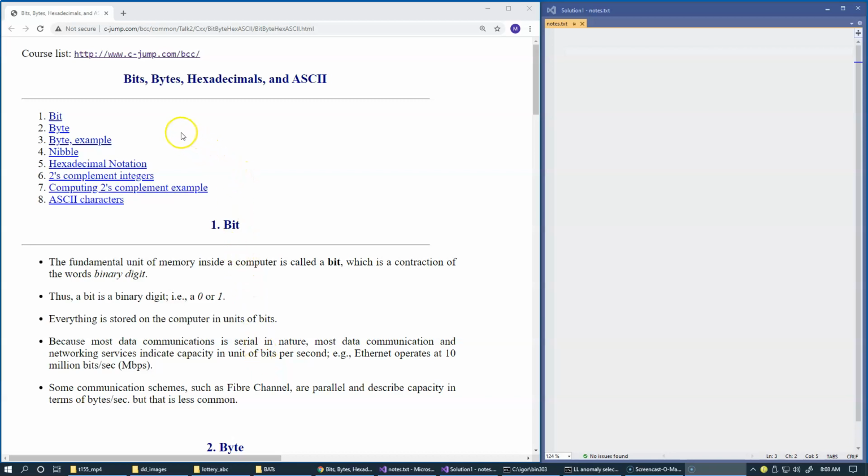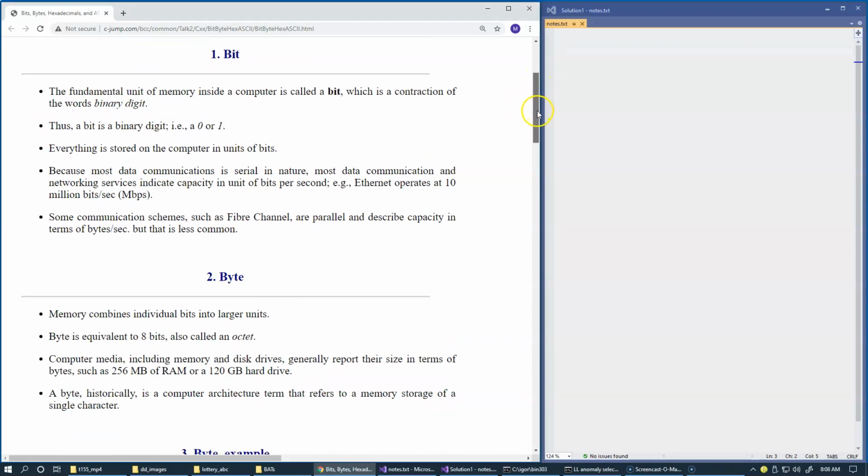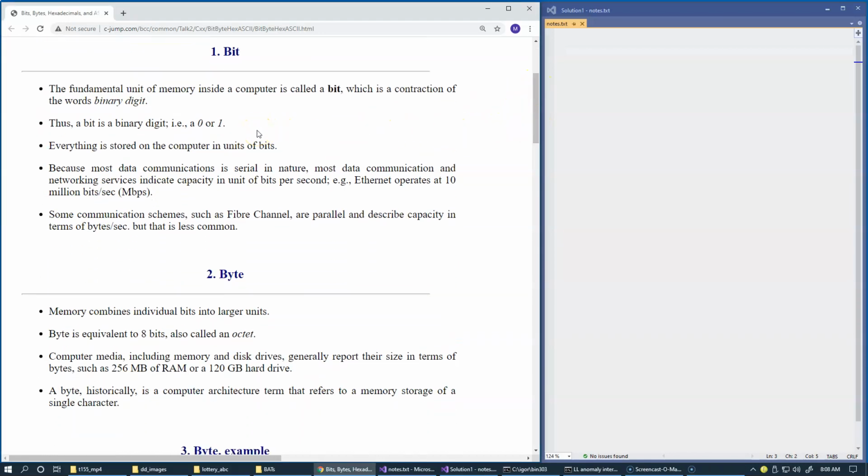In this video, we're going to discuss bit patterns, bytes, hexadecimal numbers, and ASCII codes. A bit is a fundamental unit of memory, and entire memory locations are comprised of sequences of zeros and ones. A bit is a binary digit, and that means that it can store only 0 or 1. So everything on a computer is stored in combinations of these bits.